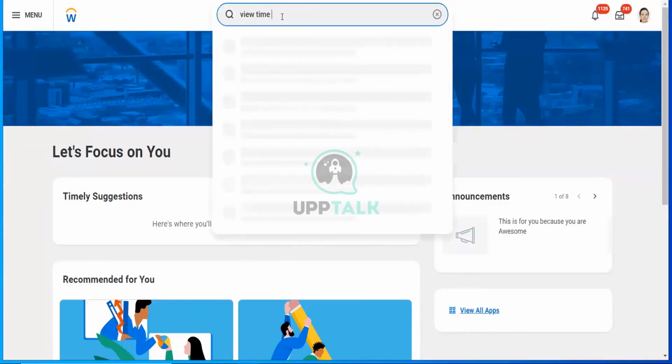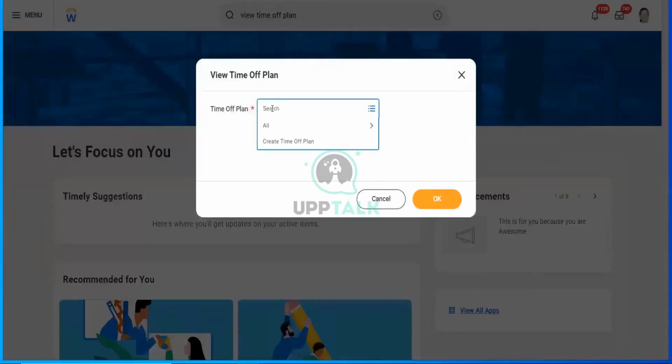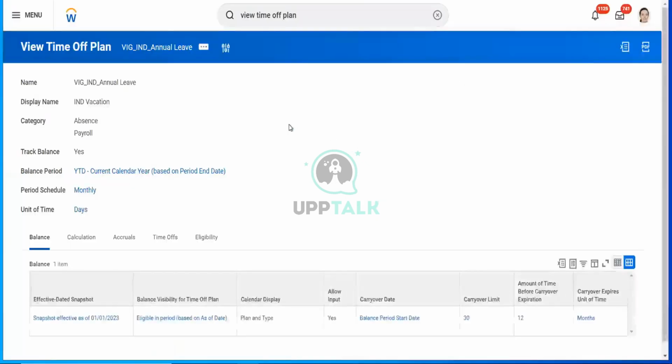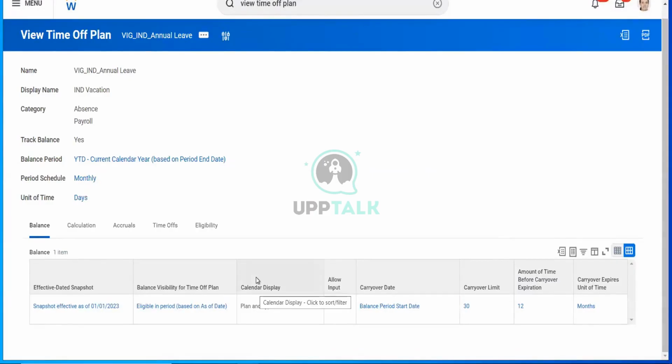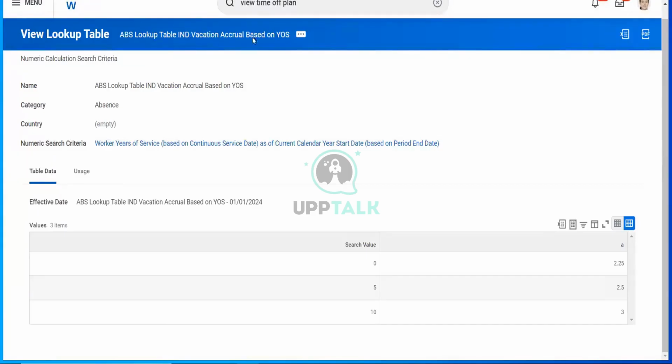Also, I'll go to our already existing plan, what we have created for training. Basically, this is a lookup table, right? Here you give a numeric search criteria. What is the search criteria you are putting in? Here we are putting year of service in organization, based on continuous service date.